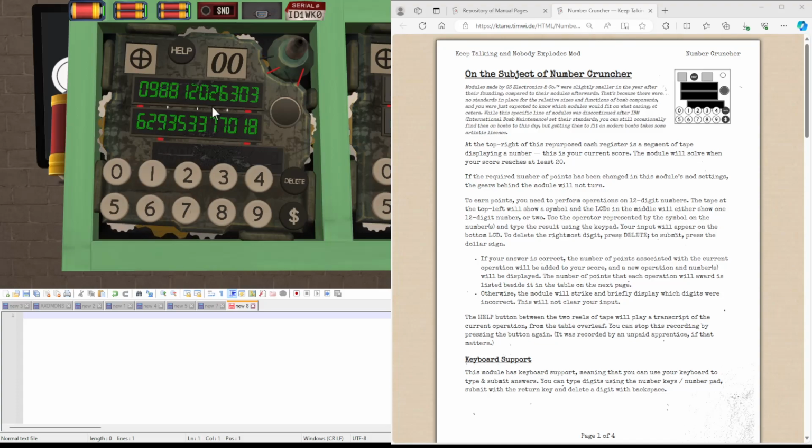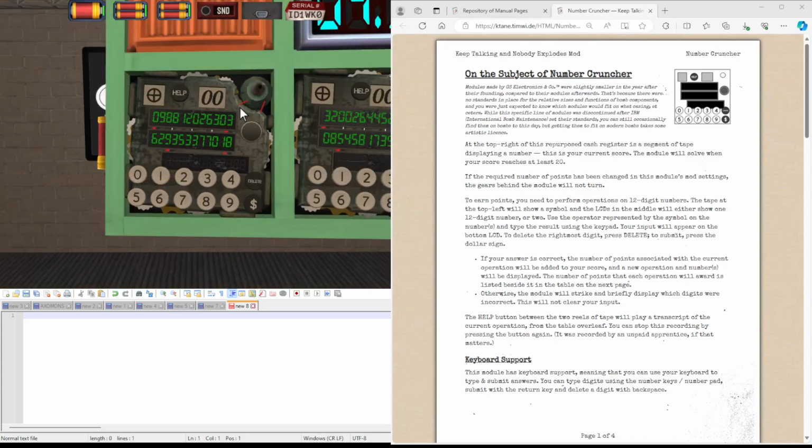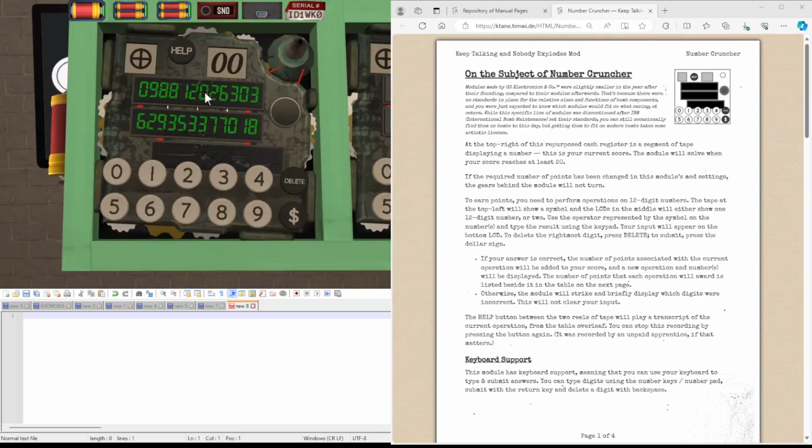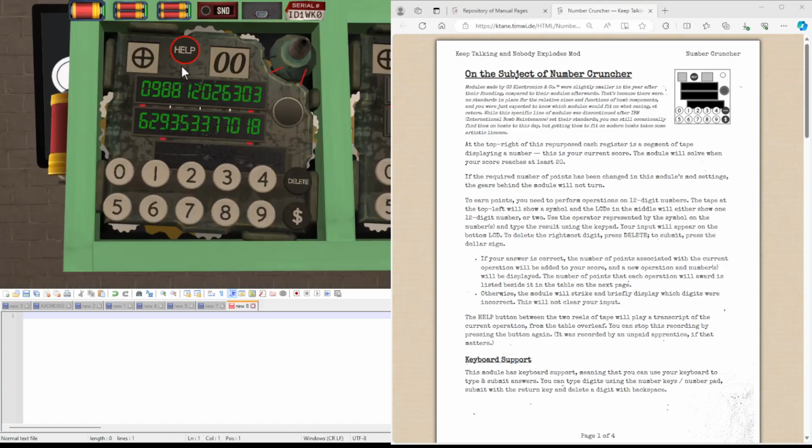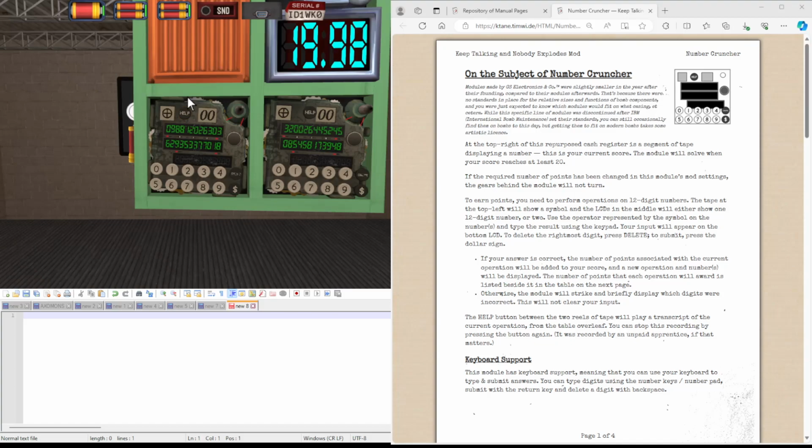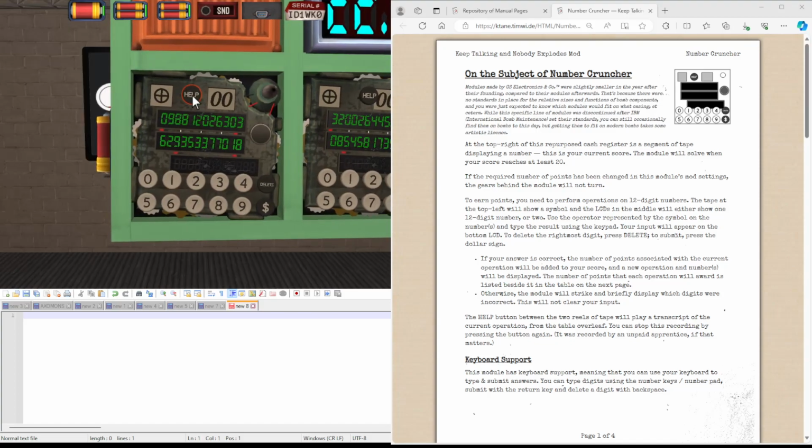Hello guys, Hector here and welcome to Number Cruncher. This is what the module will look like. You'll have 1 or 2 numbers, and you'll have an operation in the top left hand corner. Oh well, I actually got the same one for both of them.